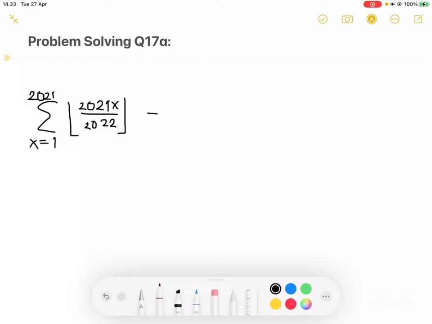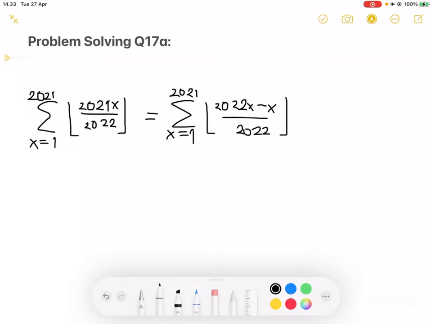Now the way I may approach this, I'm going to write the sum and I'm going to rewrite the thing inside the floor function a little bit differently. So it will be (2022x minus x) over 2022, and you'll see why later. With this, we can separate the fractions: the sum as x goes from 1 to 2021 of the floor of x minus x over 2022.